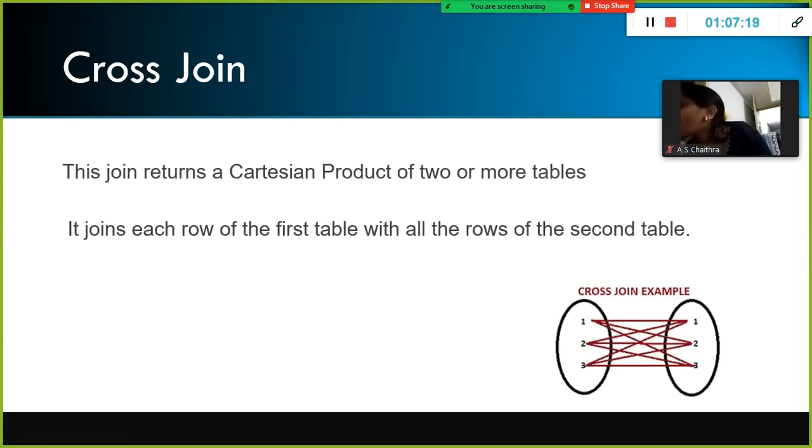Cross join is a Cartesian product of two or more tables. For example, I want to do some kind of cross join. In that case, what will happen is this one will get joined with this one, and again this one will get joined with this one. This one will be mapped to this one, this one will be mapped to this one, this one will be mapped to this one. Similarly, this one.